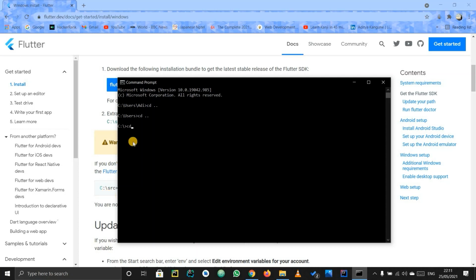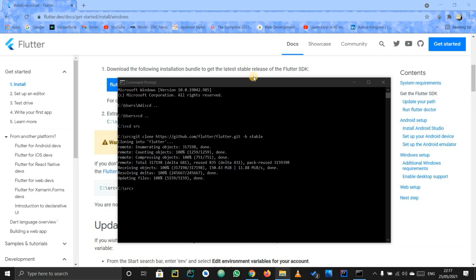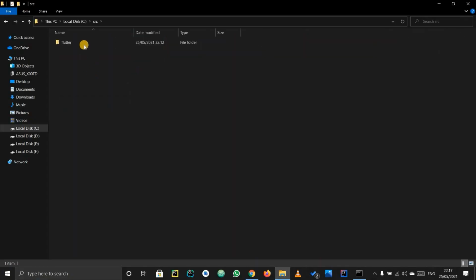So to do that, I can simply write cd, which means change my directory to this src folder now, and if you see, now I'm correctly in my src folder, and I can simply paste the command that I copied from the website, and now Flutter is being cloned into my machine. So after this is done, you can go to this src folder, and if you see, there is this new folder known as Flutter appearing.